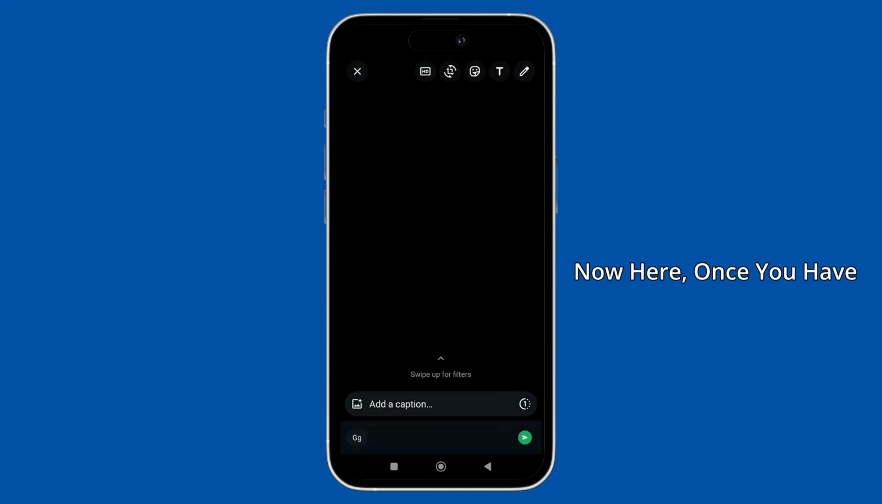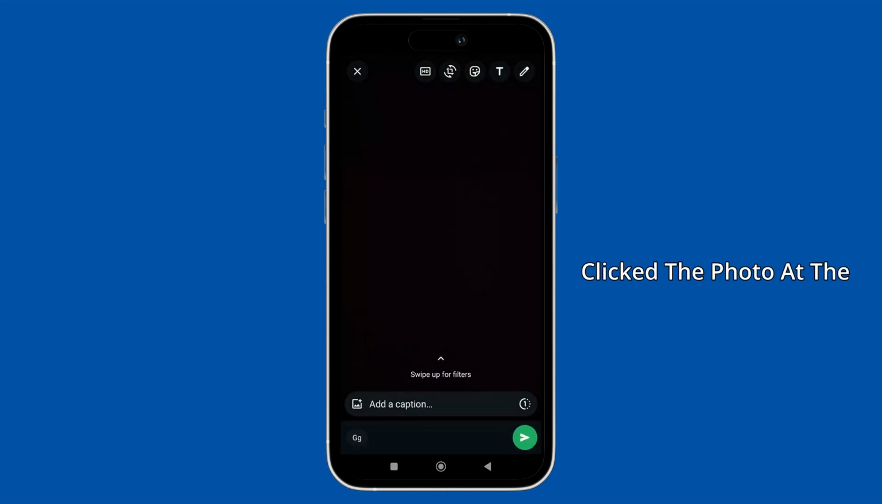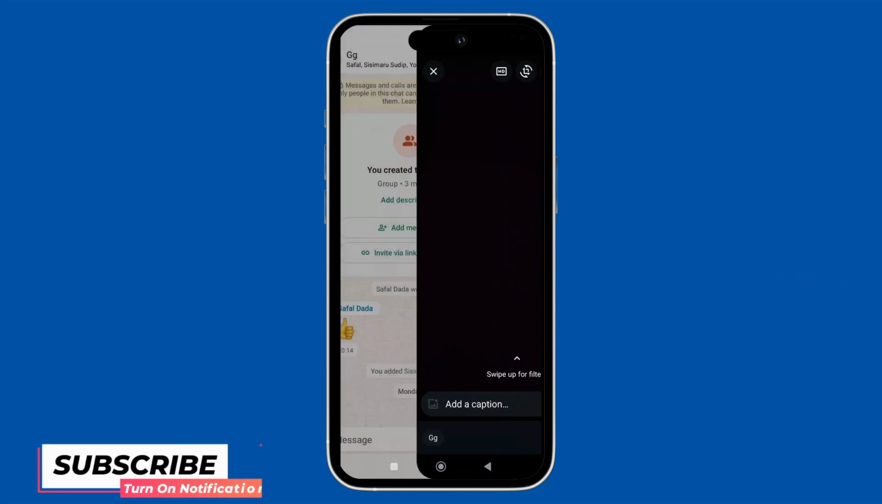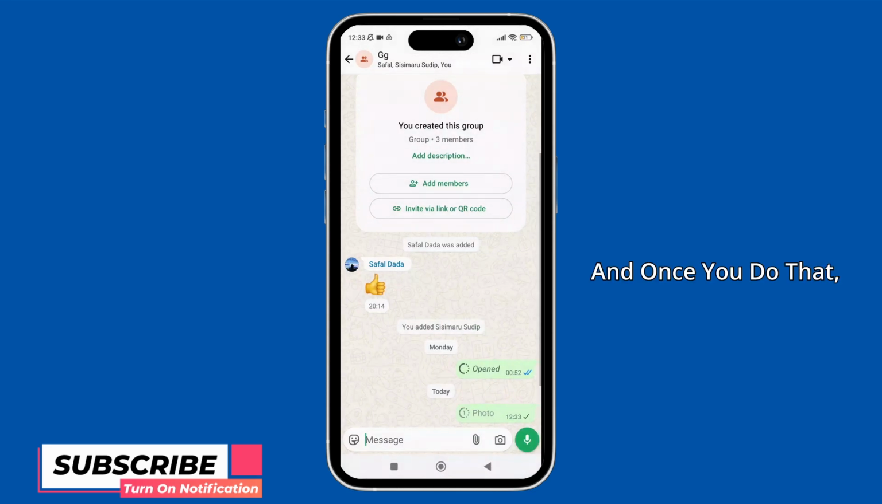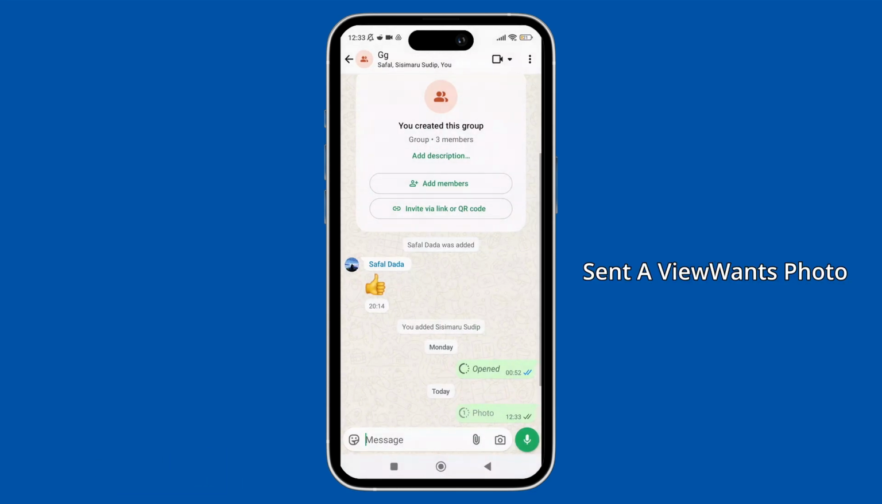And now here, once you have clicked the photo, at the bottom right side, you can see the circle icon with one inside it. So simply tap on it, and once you have tapped on it, you just have to tap on the arrow icon shown in the bottom right corner of the screen. And once you do that, you have successfully sent a view once photo on WhatsApp.